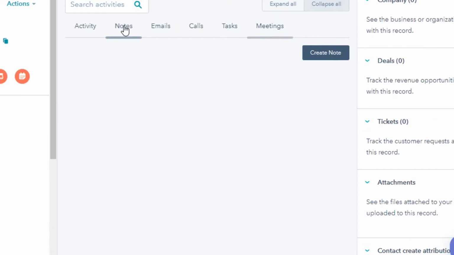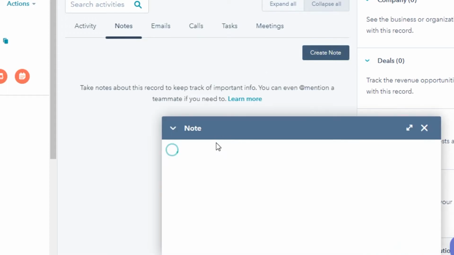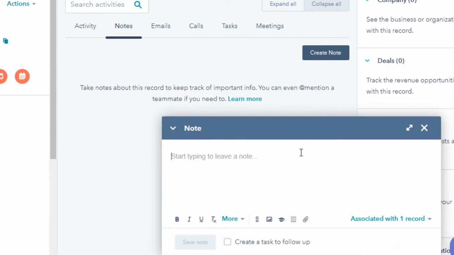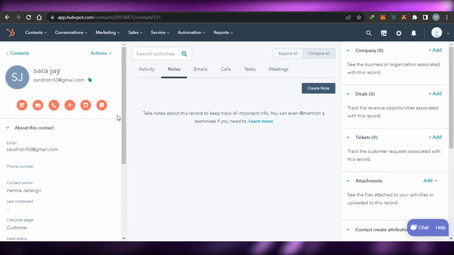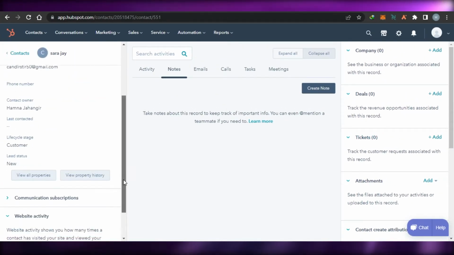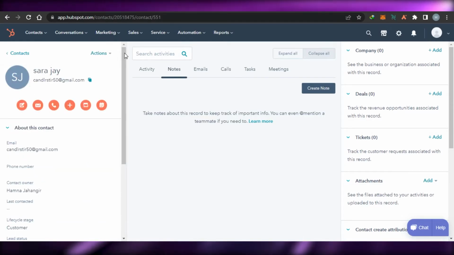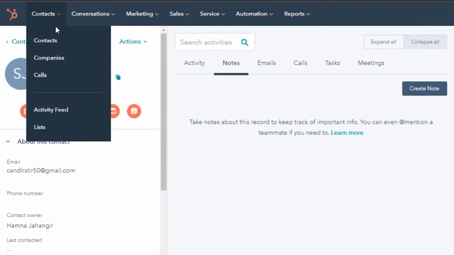Similarly, we have our notes as well. I can create a note for myself in order to add it to my meetings or to keep track of my progress. So this is how a contact works on HubSpot, and we can actually customize and add all of the things right here. So this is how you add contacts.